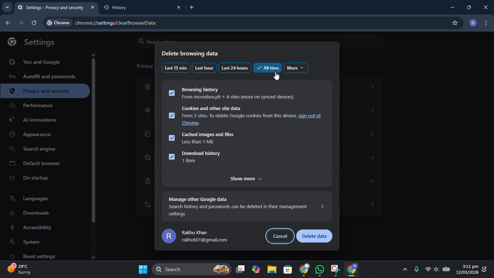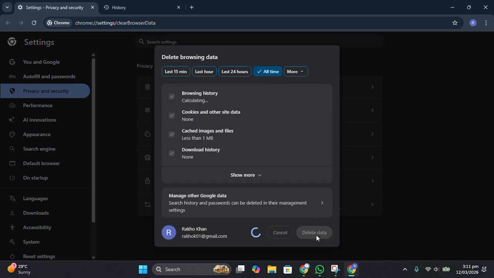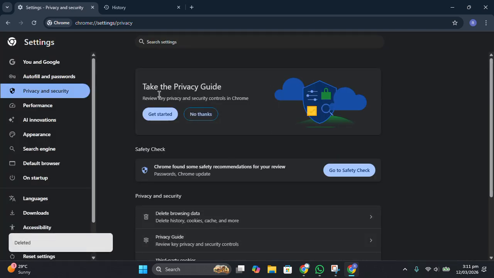So let's say I'm gonna select all time, then click on delete data. So it will delete all of your data and history of your browser. So in this way, you can easily delete your website data, your cookies, and your browser cache in a few seconds.